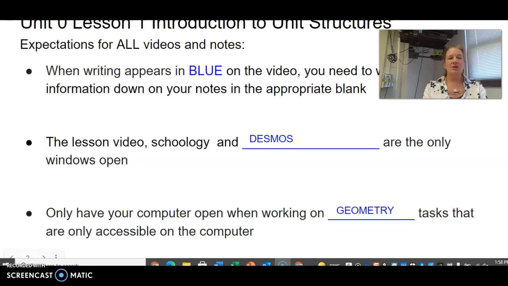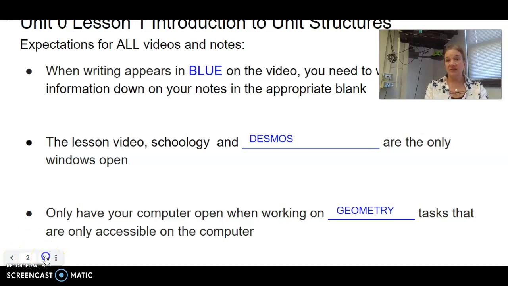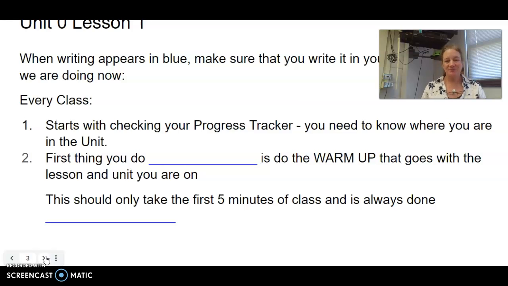Okay? So now these should be filled in on your notes. Whatever's written in blue should be written on your notes, and we're ready to move on. If you're not, pause the video and you can fill it in. Okay. When writing appears in blue, make sure you write it on your notes, just like we're doing now, right? You're writing what's in blue on your notes.